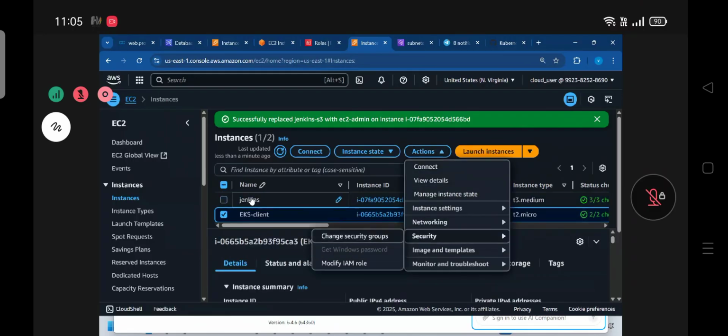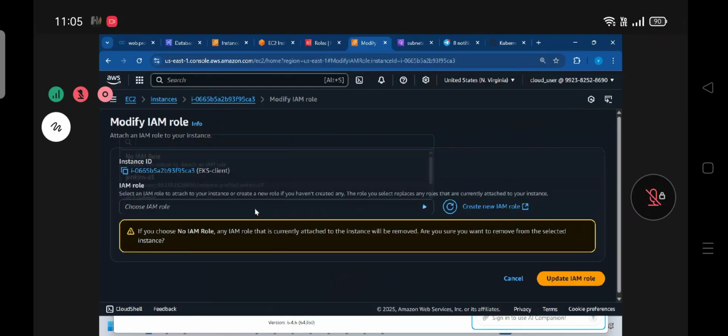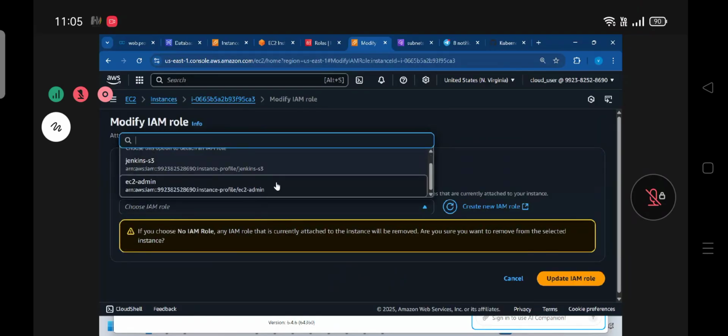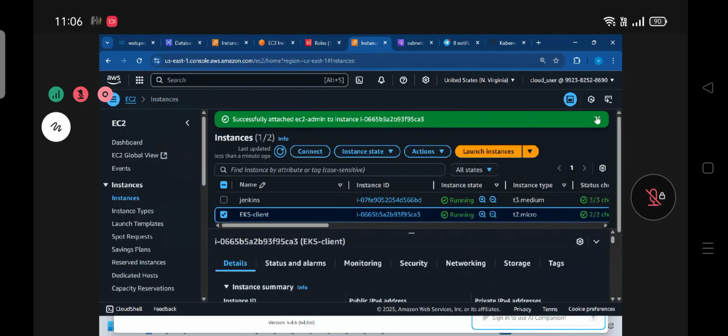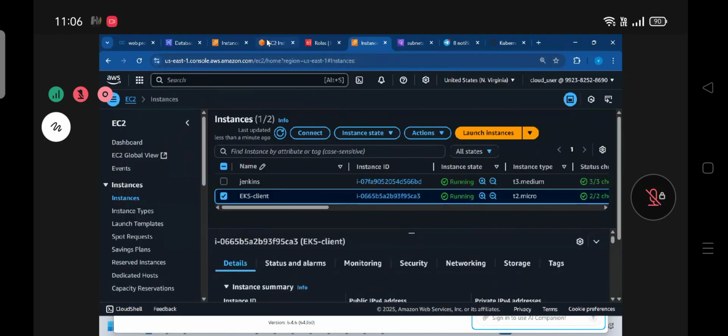For the evening class, I'm preparing Jenkins. One more project. Okay.